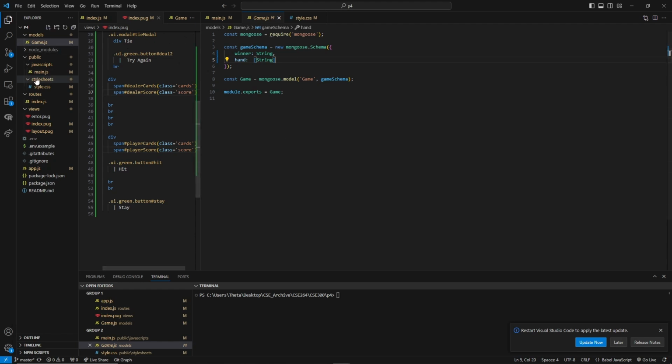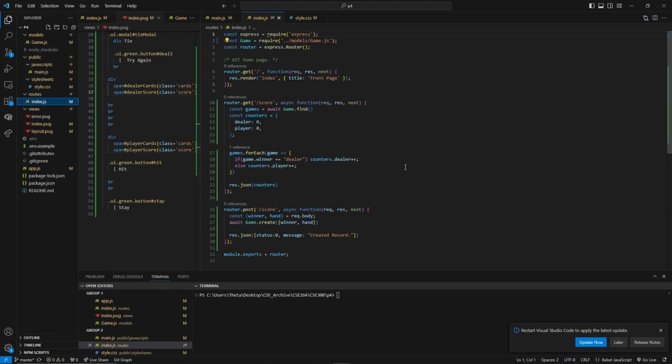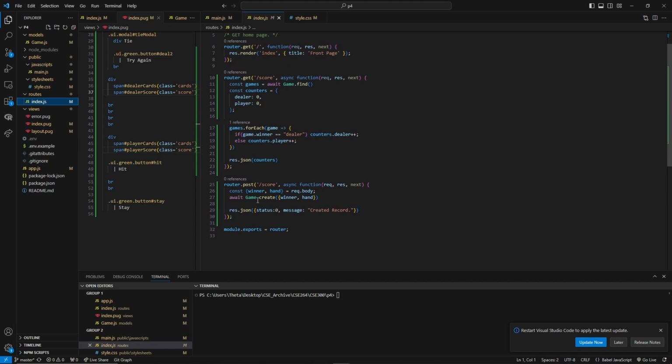This is fairly straightforward. We have our index.js in routes, which represents our backend. Here we define 2 routes, one to create a score and one to get the total, basically aggregation of how many rounds the dealer wins versus how many rounds the player wins. So here we have a counter object, and then we loop through all of the games that we get through what we stored in our database. And then for each one, we check if the winner is the dealer, and then we increment the counters as such.